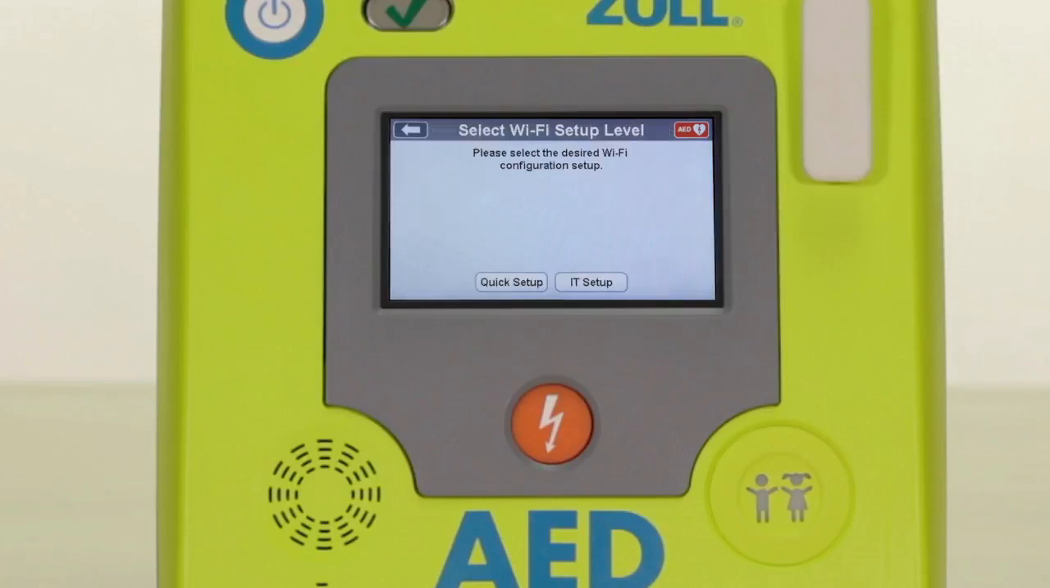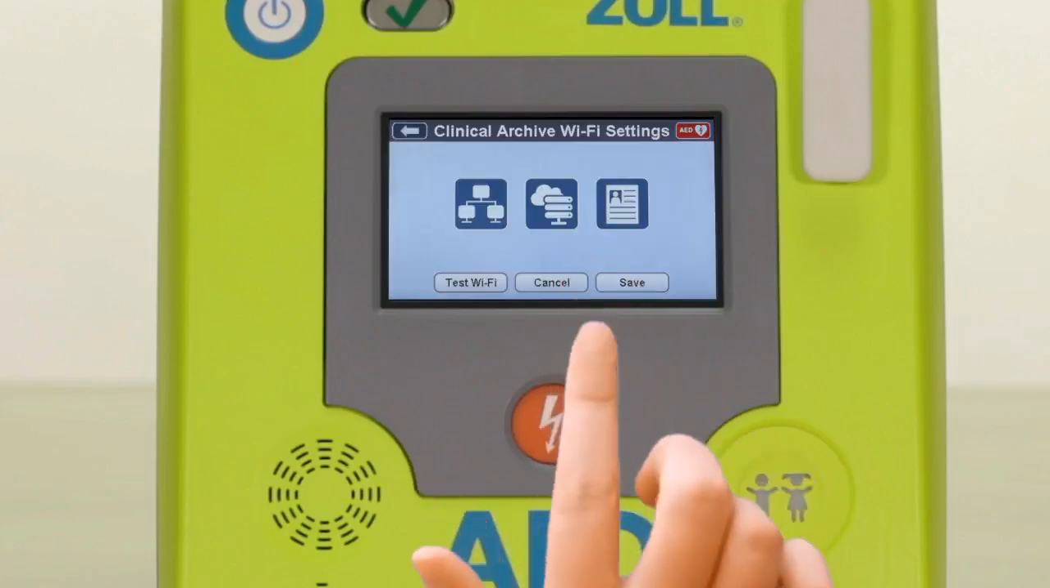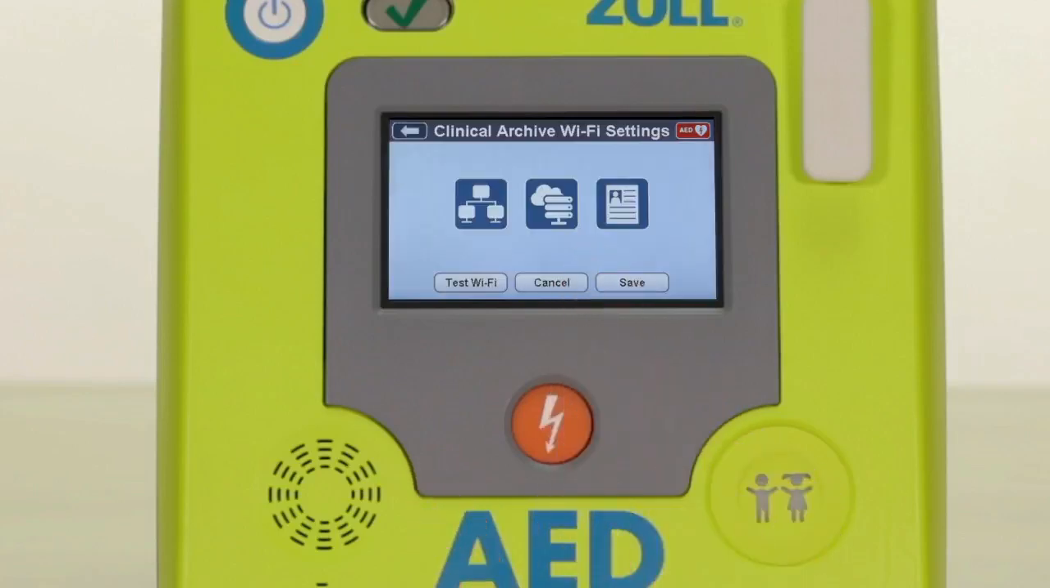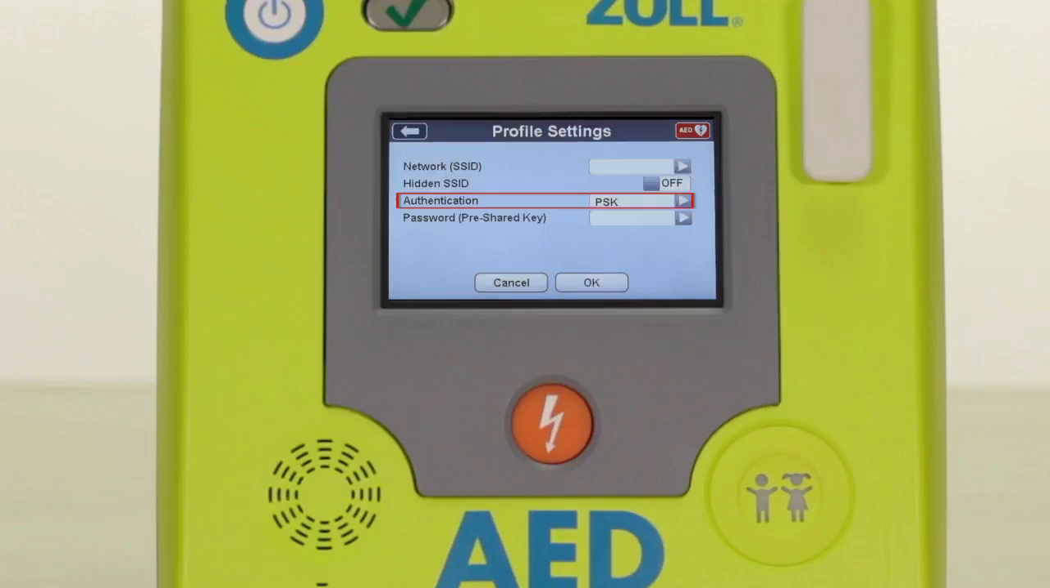At the bottom left of the screen, in both the Report Wi-Fi Setup and Program Management Wi-Fi Setup screens, there is an option for IT Setup. It is recommended that you involve your network administrator if you wish to make any configuration changes in this screen. The ZOLL AED 3 supports both WPA2 PSK, which uses a pre-shared key, and for more secure networks, WPA2 802.1x, which requires a certificate. Your network administrator will know which method is preferred.